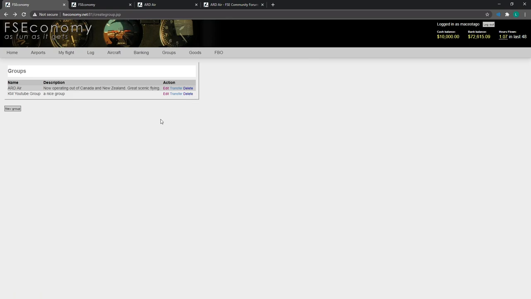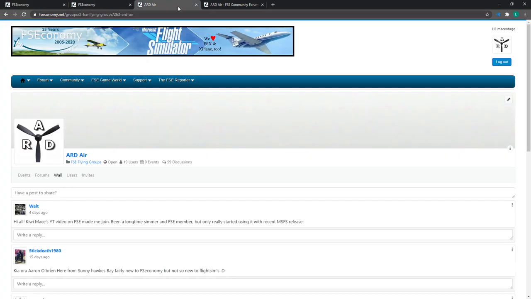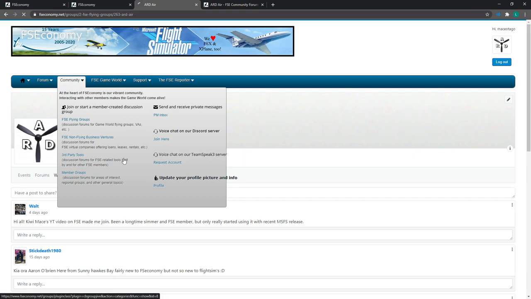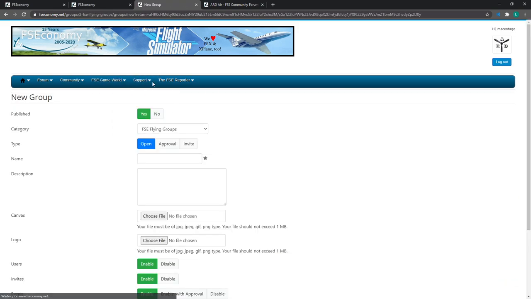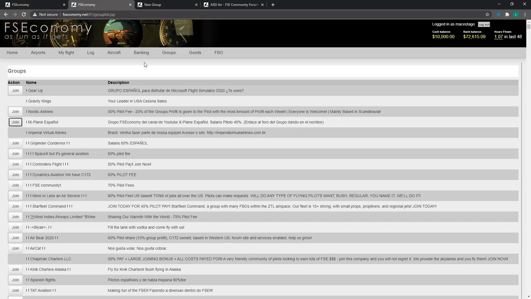The great thing about groups is once you've got them all set up. You do need to go in here, by the way, as I mentioned, if you see flying groups, and you will need to go new group and set this part of the site up if you want to have a community site available. So you've got to go in and do that yourself. Just be aware of that. Otherwise, it will just show in this part here.